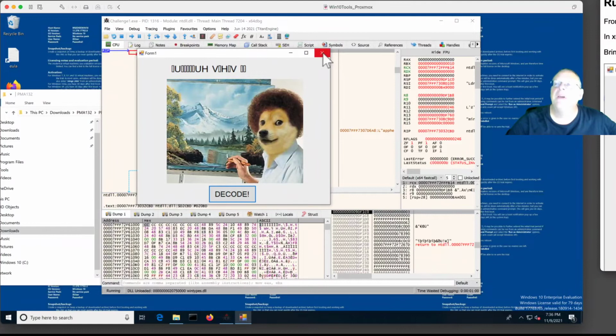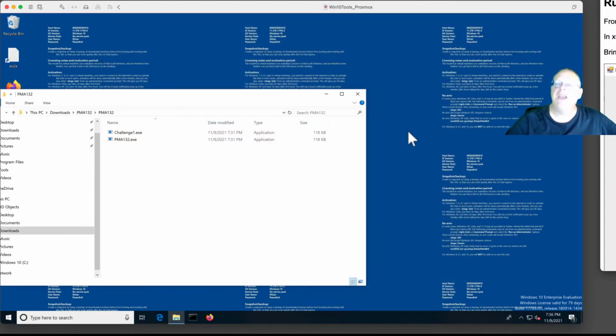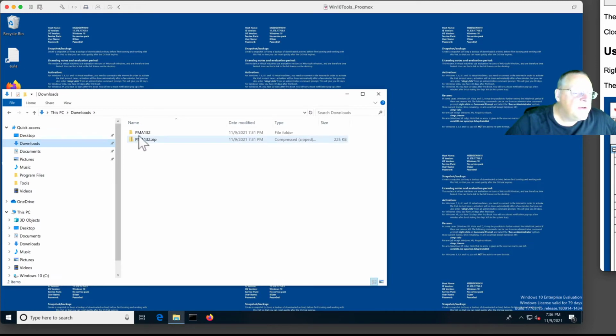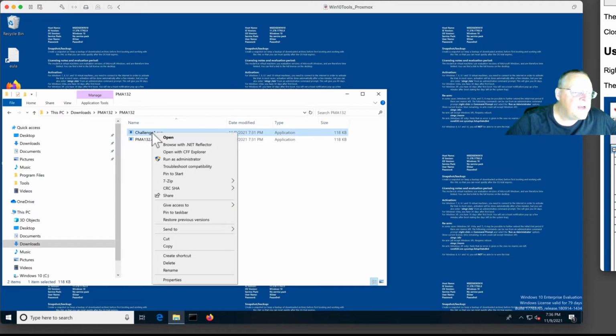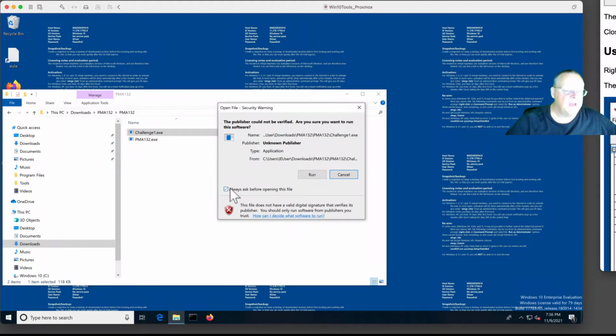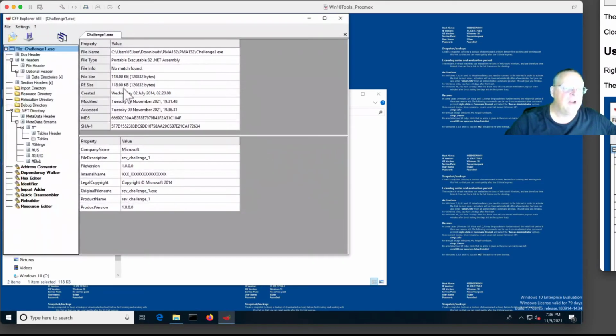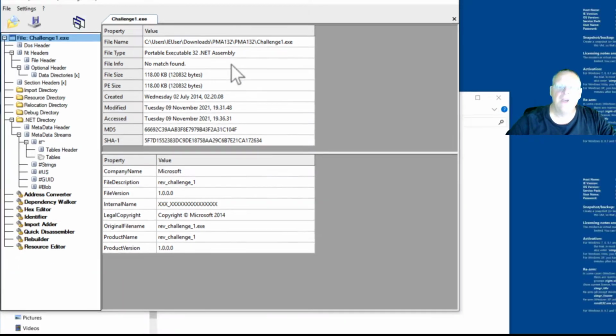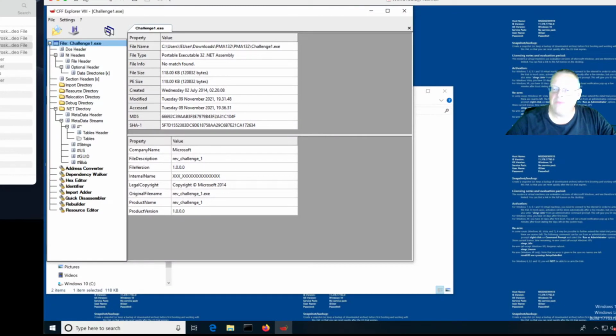All right. Yep, there you go. That's art. That's better than my NFT. So now let's take a look at that thing in CFF Explorer. So it is, come on, open, okay, downloads, 132, challenge 1, right-click, CFF Explorer. Okay, don't ask me about CFF Explorer anymore. Okay, and now I can find the file type. And the file type is Portable Executable 32 .NET assembly. So this is 32-bit .NET code, all right?